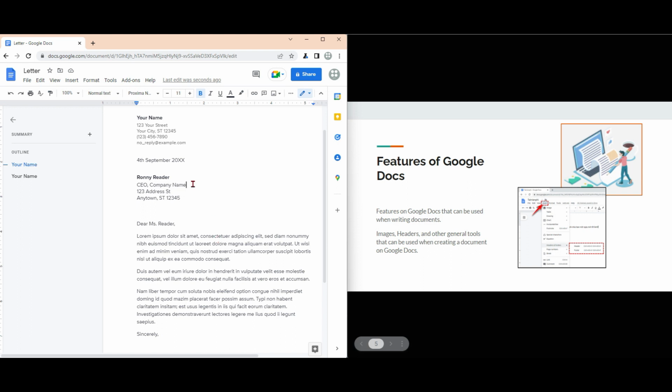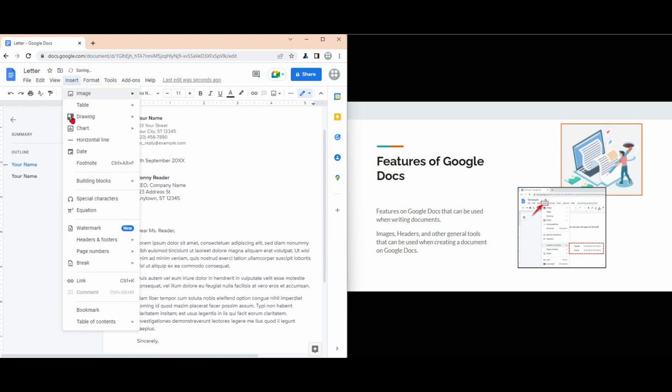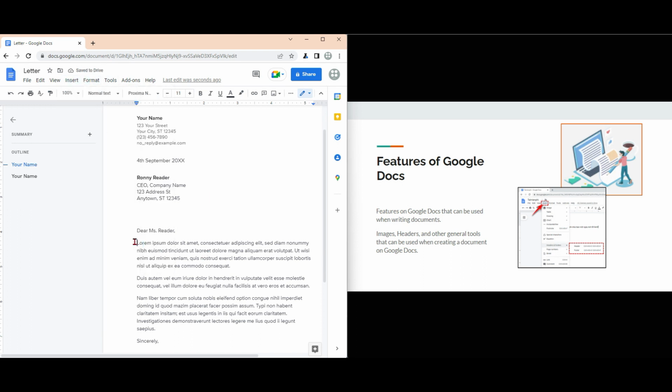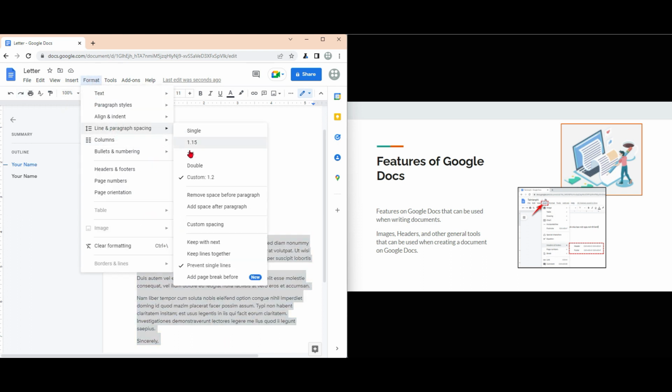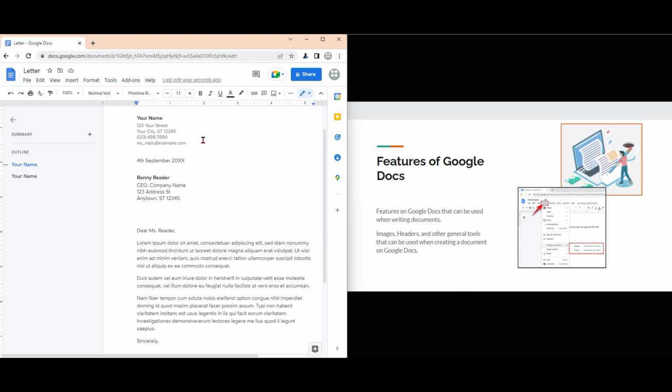Features of Google Docs. When you're making a Google Doc, you can also do things like insert pictures. You can indent things. This is true of all word processors, but you can change the paragraph spacing, the style, all of this stuff. Page orientation, you can make it horizontal instead of vertical.